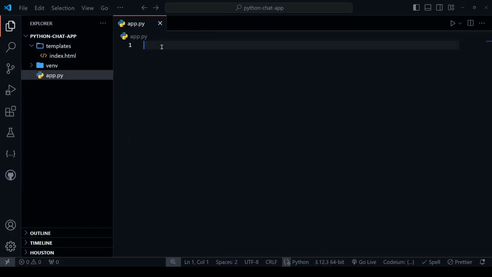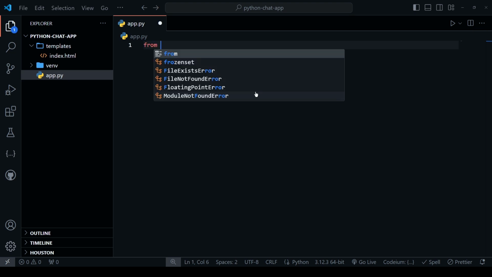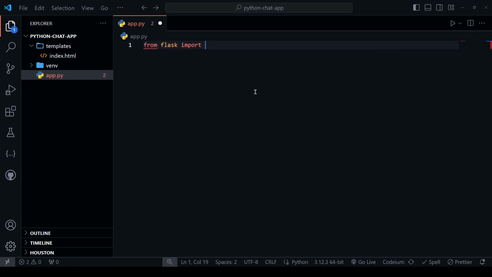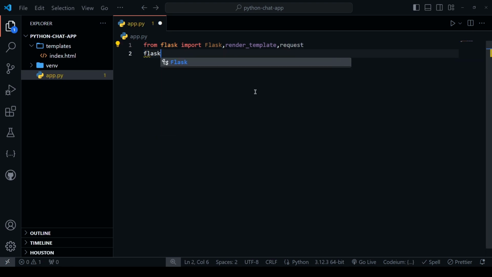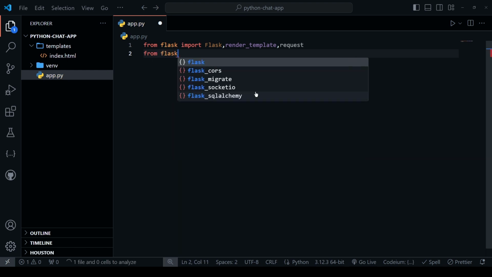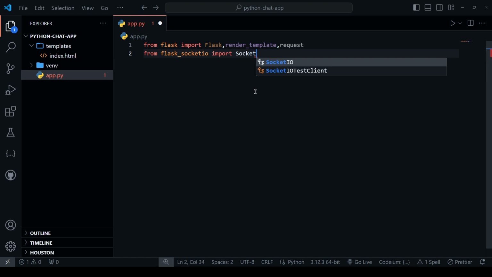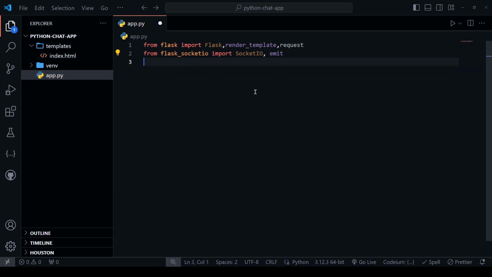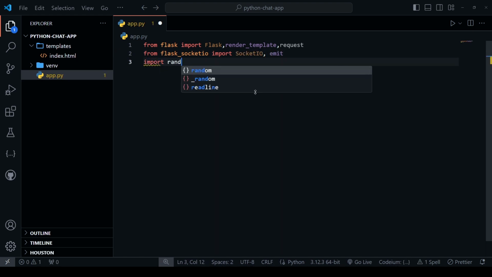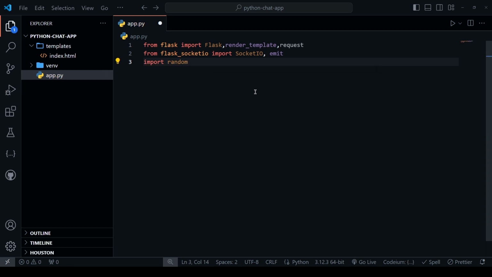Now we would like to build our Python file so that we can render this in the first place. Let's go ahead and grab our imports. So I'll say from flask, we would like to import Flask, render_template as well as request, and we'll be using all of them. Let's say also from the flask_socketio package, we'd like to get SocketIO as well as emit. Now we'll also be using the random package, which is coming from Python by default.